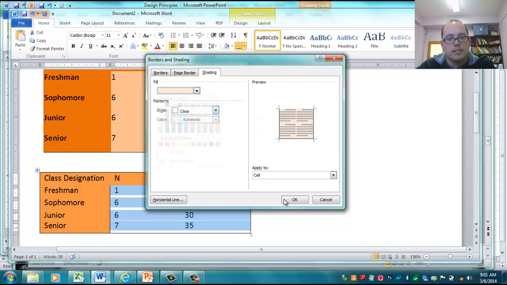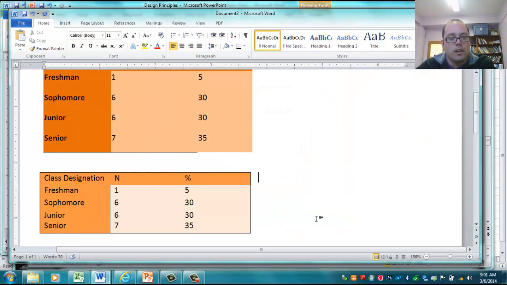All right, so I'm going to pick just a lighter orange. It's going to give some brief contrast. So right here, we actually have data that's easy to follow. And this should actually be a lowercase n. And then we have the class designation. And then we can just copy and paste that in the Word document. So once again, that was how you would do a table.